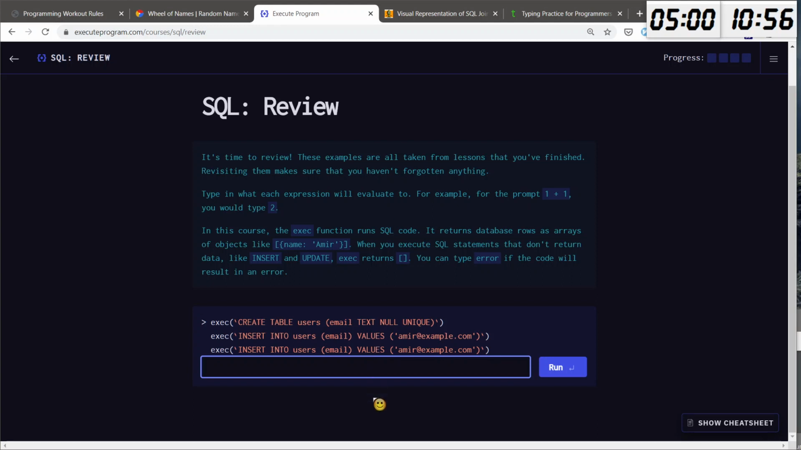So we are creating a table with email, text, null, unique, and then we are inserting two same values into that column. That is a problem, and we will get an error.